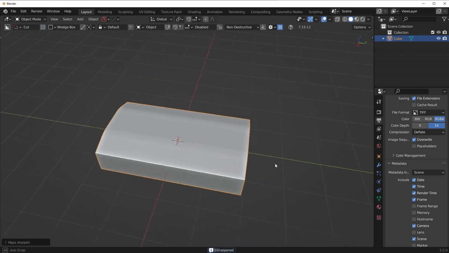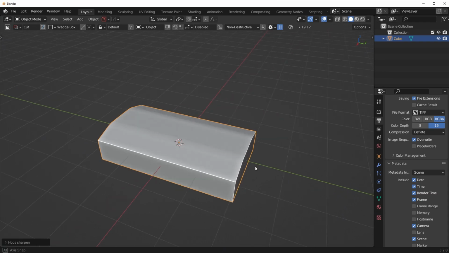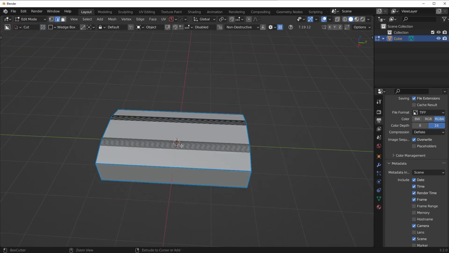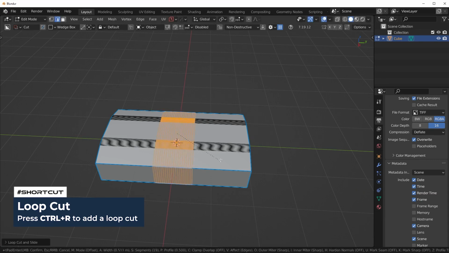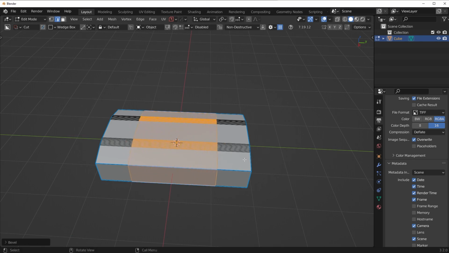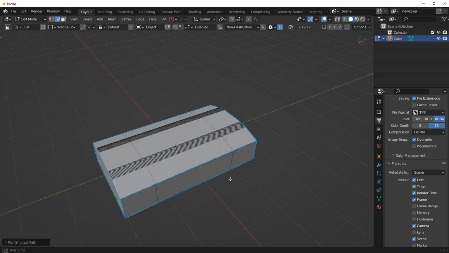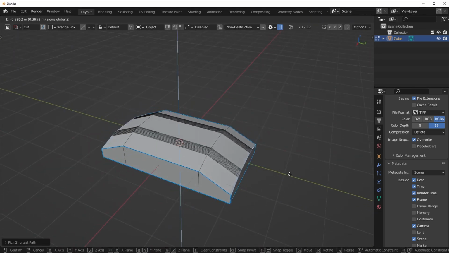Now what I want to do here is add a little bit more of a dynamic feel to this. So the way I'm going to do that, press Control R to add in a loop cut, right click, and then what we can do is just split this loop cut with Control B and just scroll down and kind of move these to about here. And then I'm just going to take these two edges on either side like that, and we'll just kind of move those down.